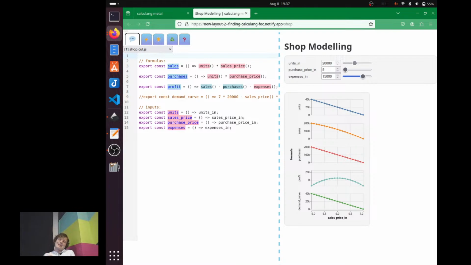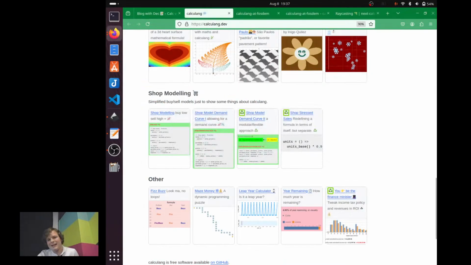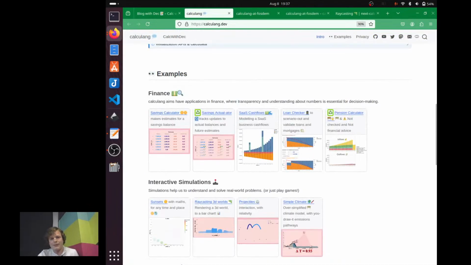And this helps us a lot to structure things. Some examples of where I've used this are indicated in the calculang.dev gallery with this sign. So this is one of the important ones.